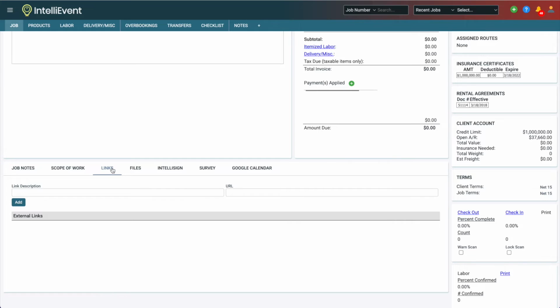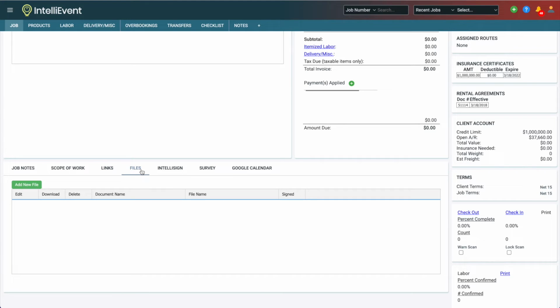Now, we also include the ability to have links. So you could have like the venue's URL in here. I could have files in here as well. So maybe I put in a CAD drawing or something of that nature. I can drop all that in here.